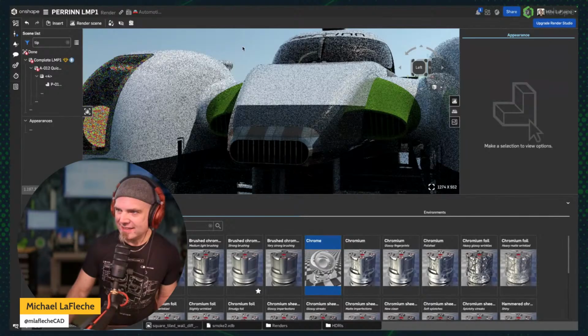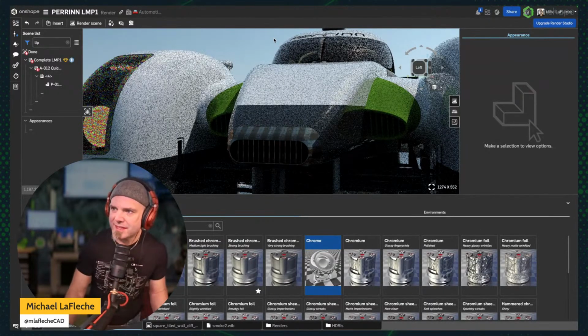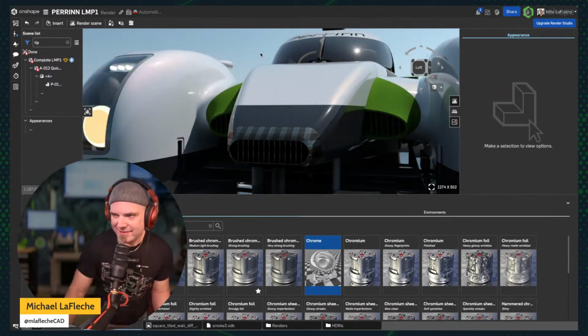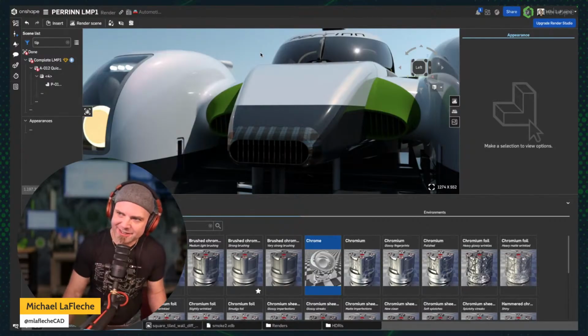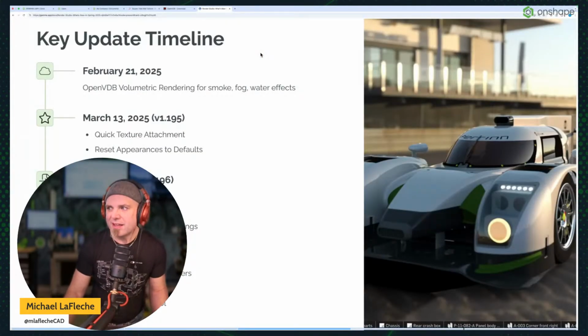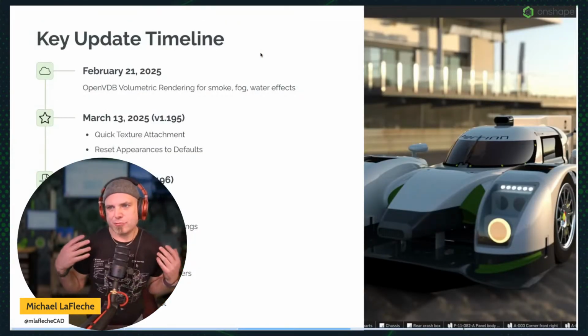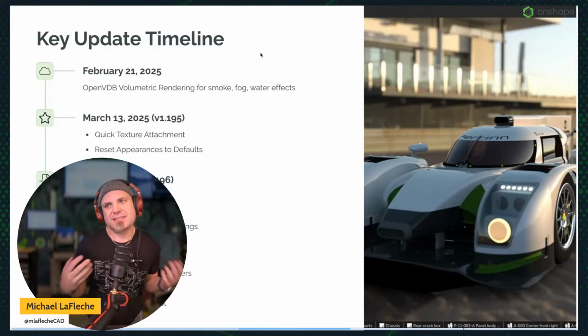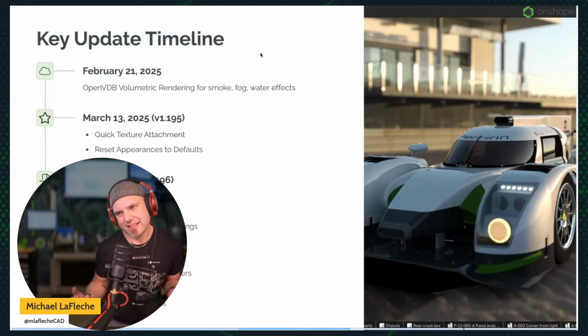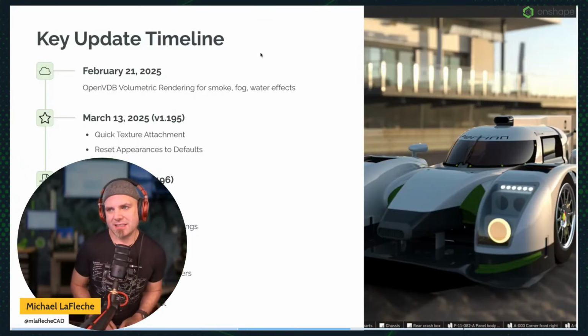You can see that should increase the density of that tiling. So now we've got this tartan kind of look, almost to the chrome. So that's the quick texture attachment that we've added to this, right?